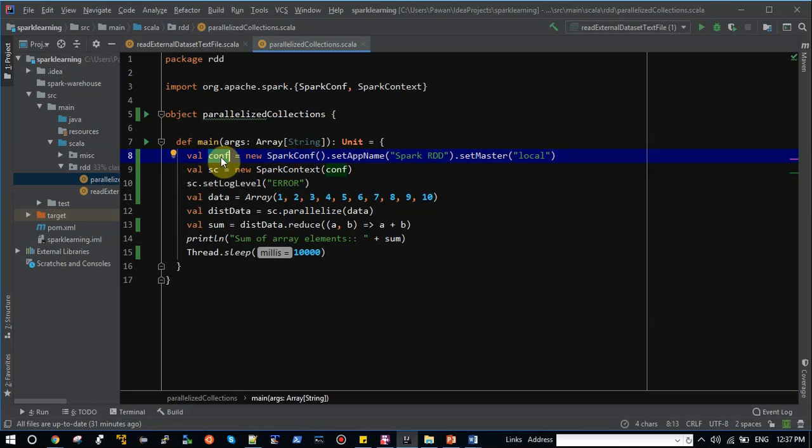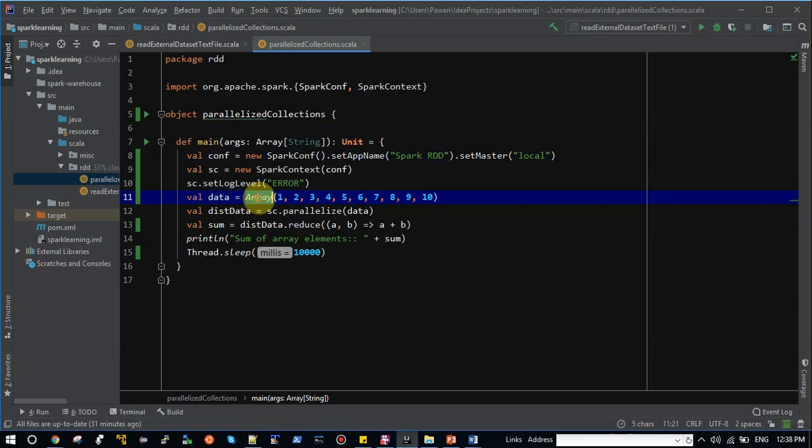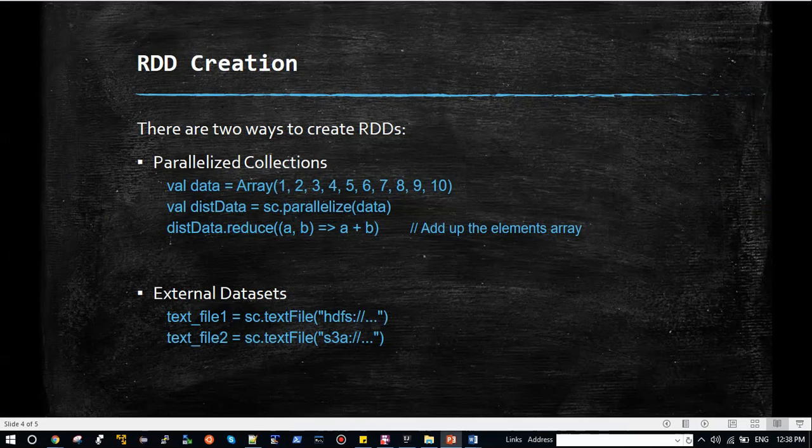Once we get the SparkConf object, we can create the Spark context, which is the entry point for creating the RDD. The requirement for creating the Spark context is the conf object, which it takes as a parameter. This I'll explain a little later. Here we are defining the array or data structure, which is nothing but your parallelized collection.